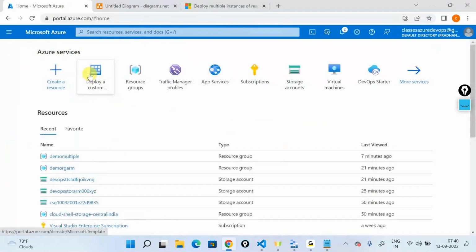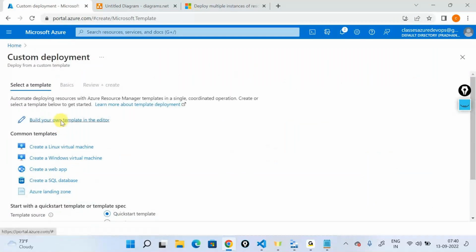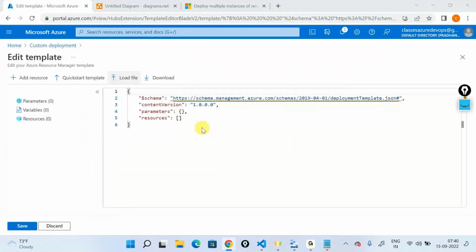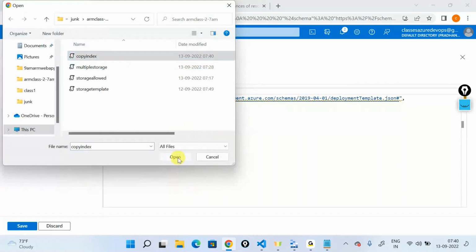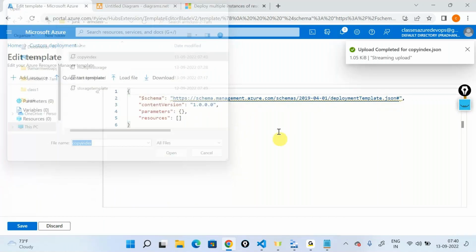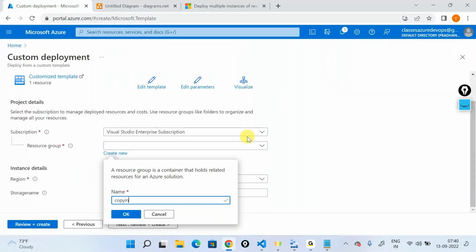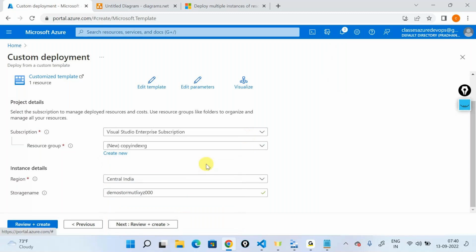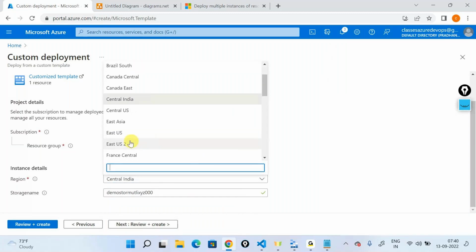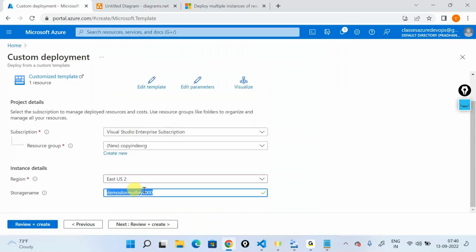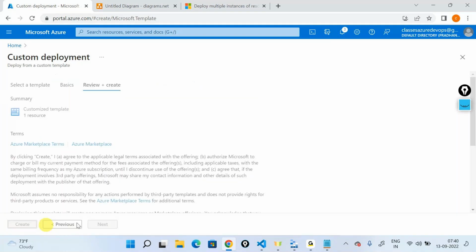I'll say deploy a custom template once again. I'll say build your own template, load the file. I'll say copy index. I'll say OK. I'll say save. I'll say new resource group. I'll say copy index RG. I'll say this is ECS2. And I have the storage account base name. If you click on this, this is the storage base name out here. I'll say review and create this out.